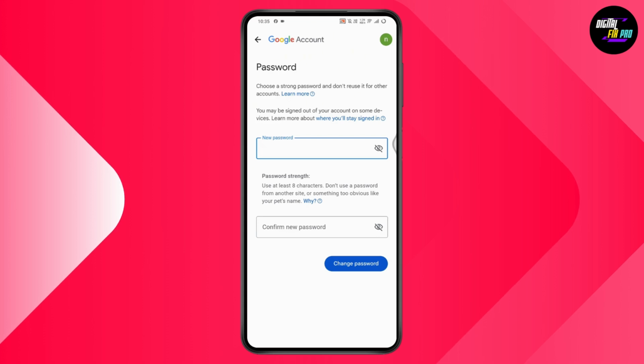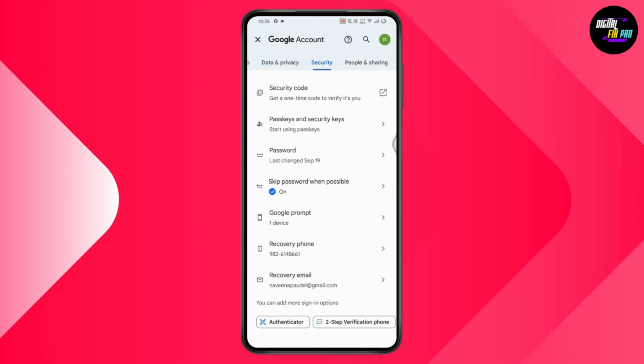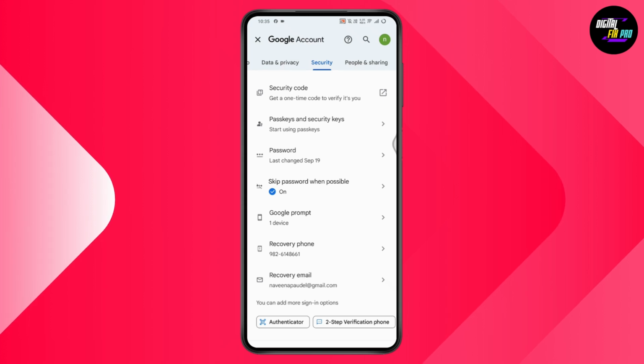But if you don't remember your current password and if you've forgotten it, then what you need to do is just go with try another way, or you will get a security code. You just need to simply tap on the mobile number or the email address, and you'll be able to receive the security code on your mobile number or email address. You can simply copy the OTP, and then you can reset or recover your password of your Gmail.